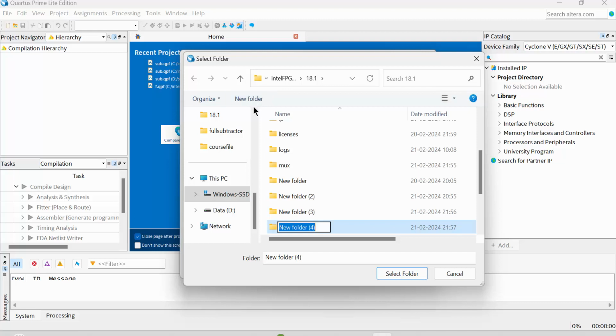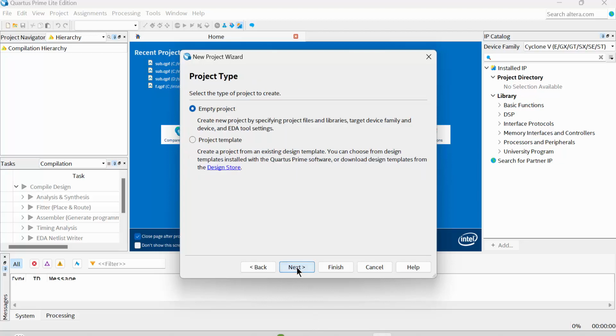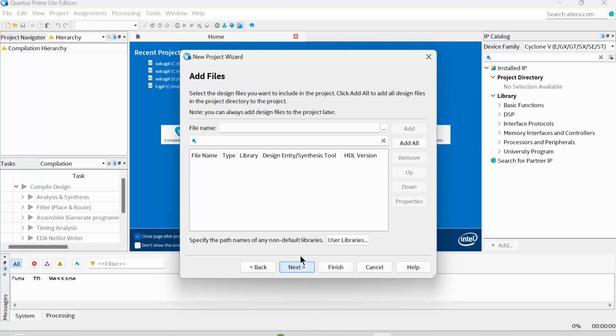I'm going to give this name as Multiplexer for this folder and select the folder. Then you have to set a name for your project file. So I'm giving this name as Mux. Next, again, here you have to specify the file name. This file name should be the same name as your project. So keep this file name as Mux.